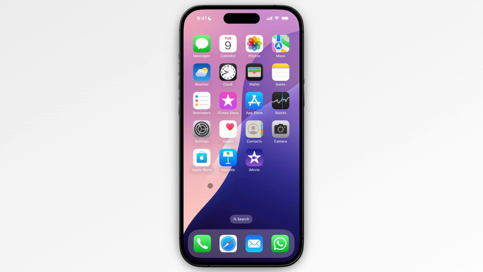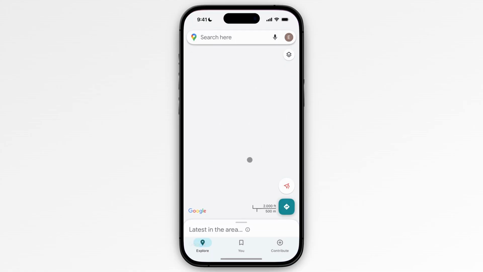In this video, I will show you how to add multiple labels on Google Maps. So if you want to add multiple labels on your Google Maps, then this is what you need to do. First of all, we're going to open Google Maps. So let's go ahead and click on this.